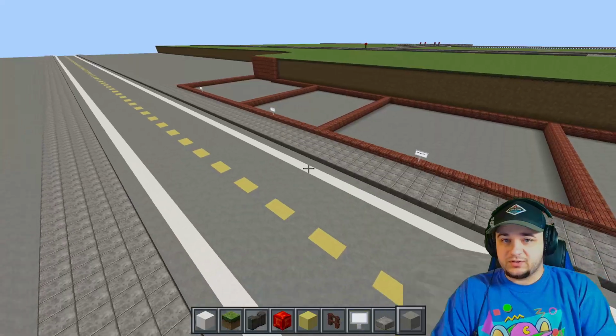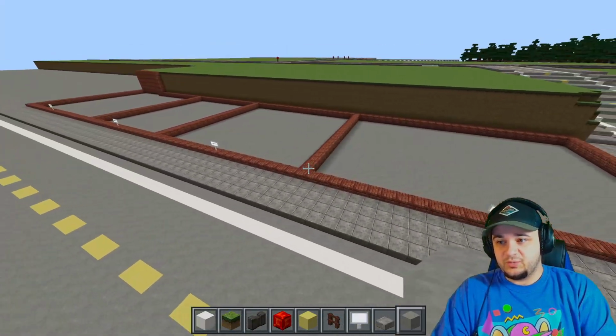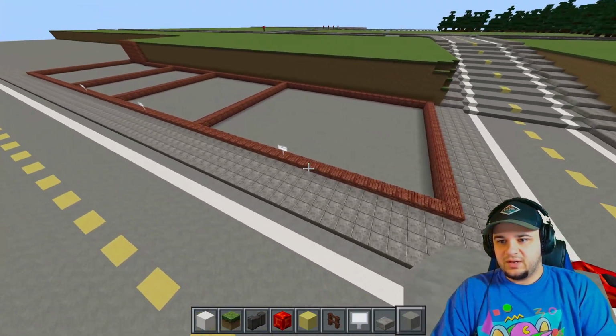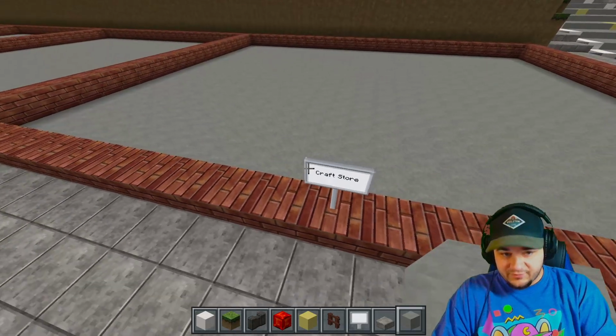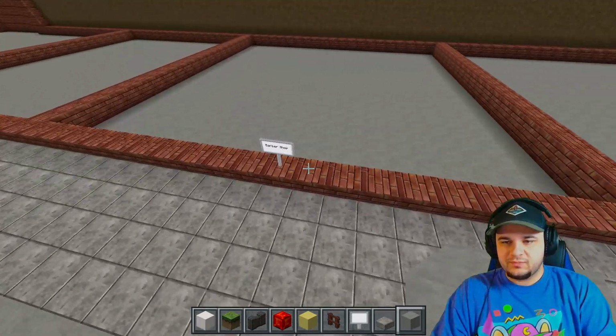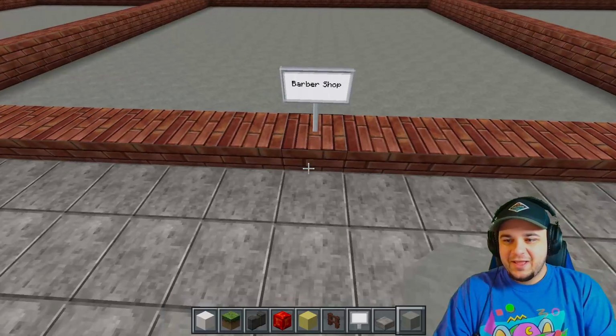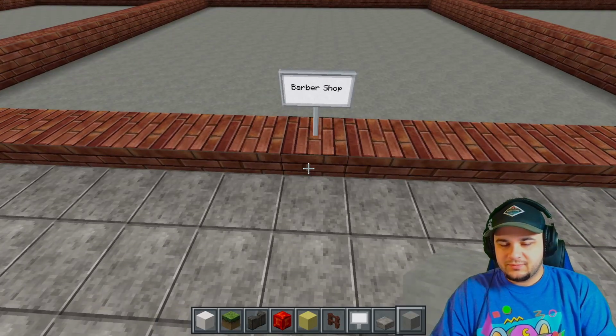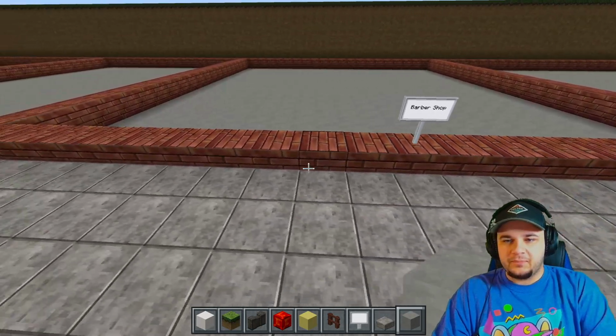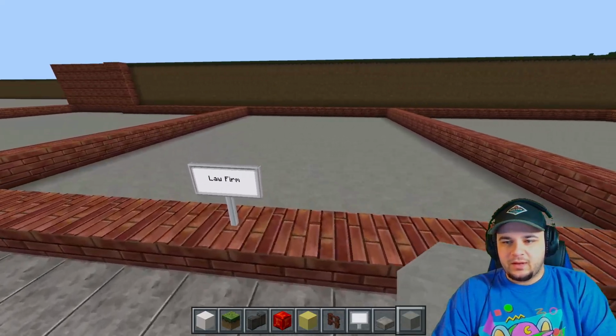It is going to be brick. So this block is going to be brick. This is correct. The first one, we're doing a craft store. Don't really know what that is yet. Crafts. No, I'm not doing that, I promise. Barbershop. Barbers. I'll stop.